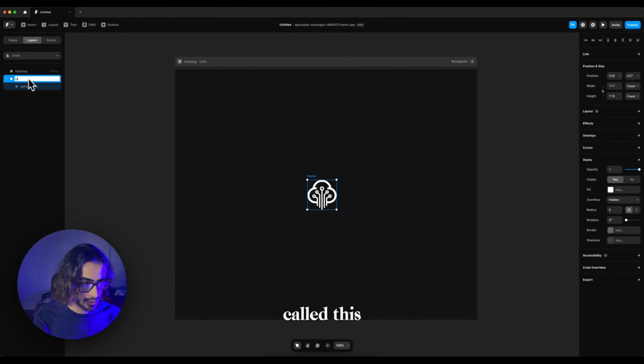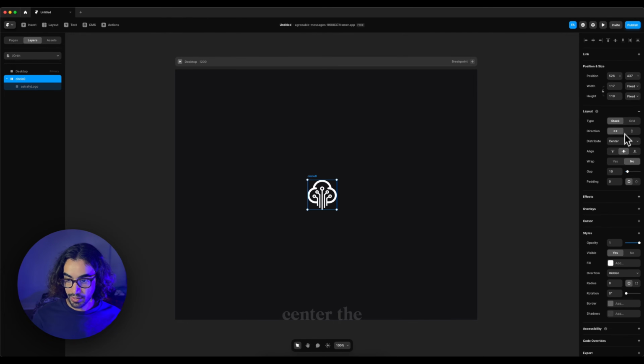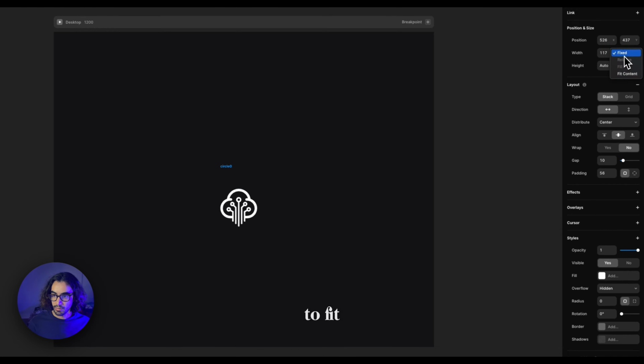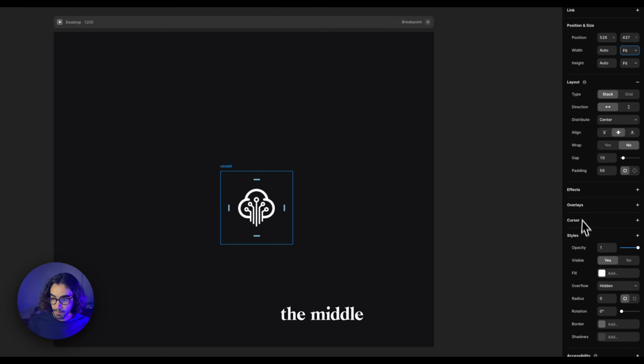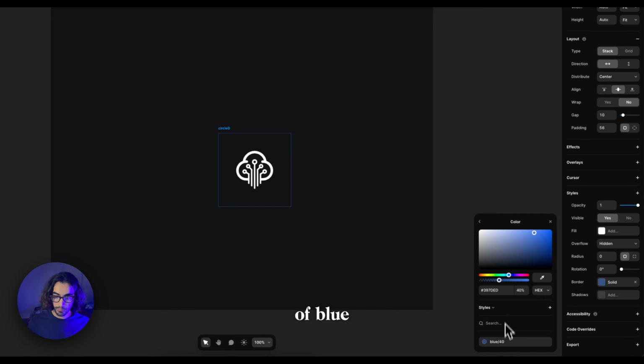Let's call this circle 0. And let's have this center the image within it. And then maybe we give it some padding and we change this to fit so that the size would change based on the padding and the image in the middle. And then I'm gonna give it a border of blue 40, whatever you want really.